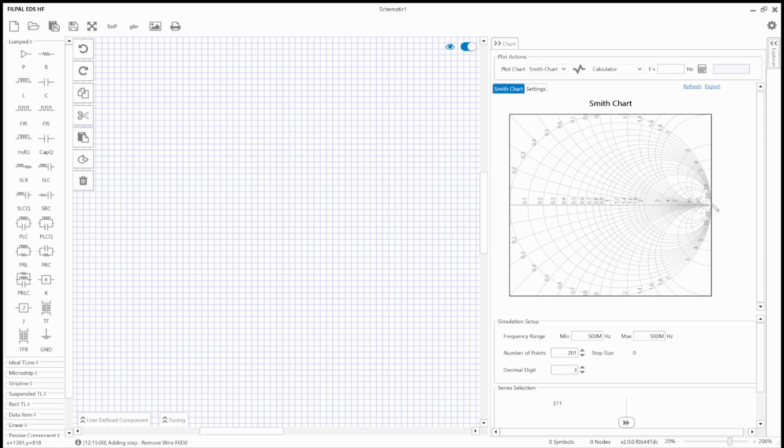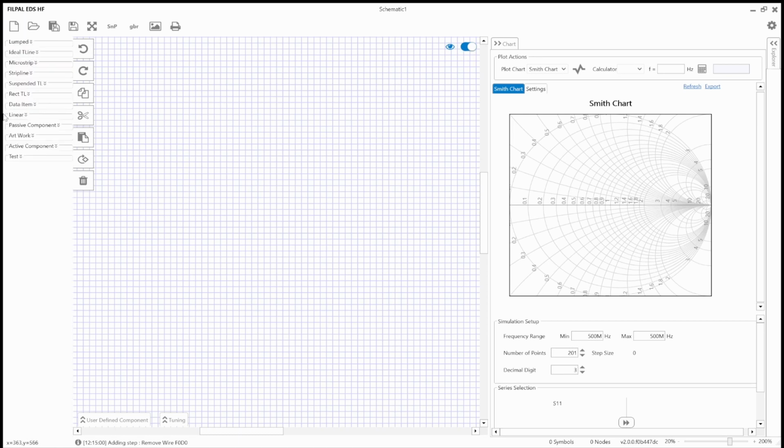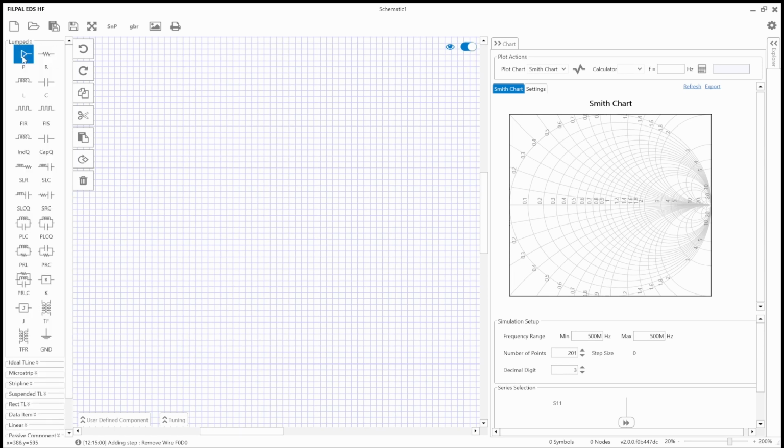Another key point to highlight is the lumped element movements on the Smith chart, which form the basis for impedance matching and build a foundation for circuit design. In this video, I am going to demonstrate this using FIPA EDS software. Here I have launched it, and on the left hand side is the list of element categories. The first one is lumped element.